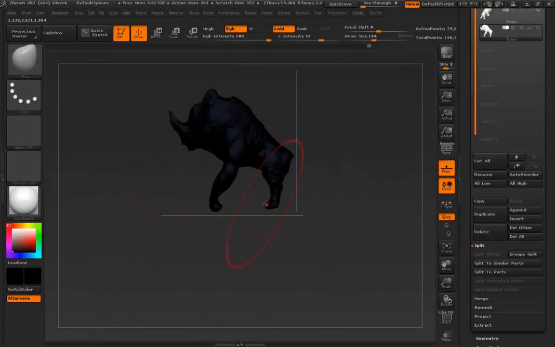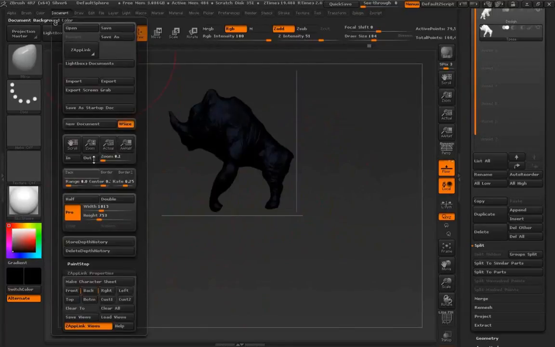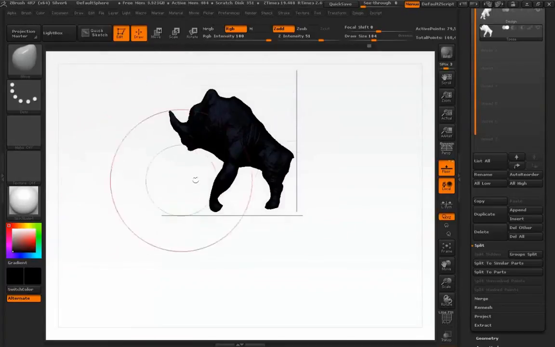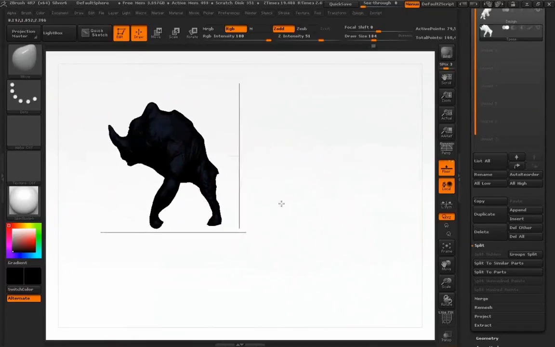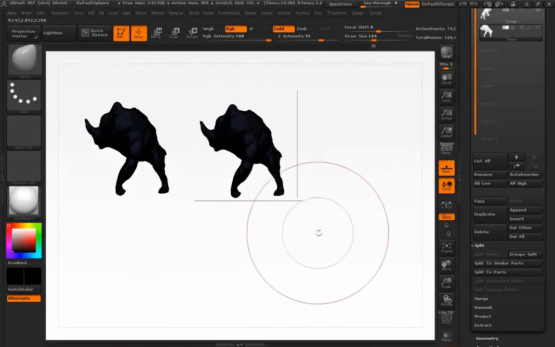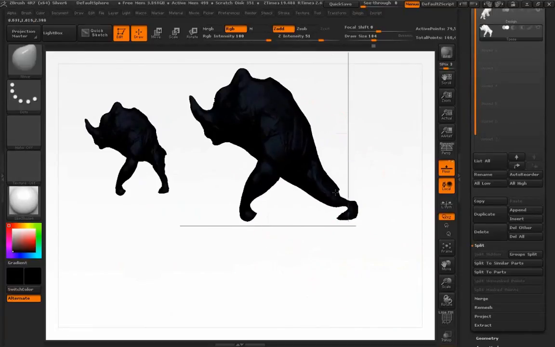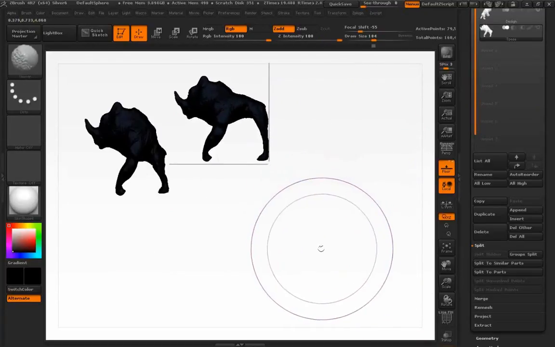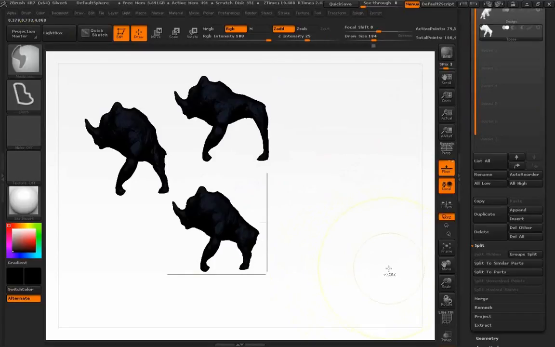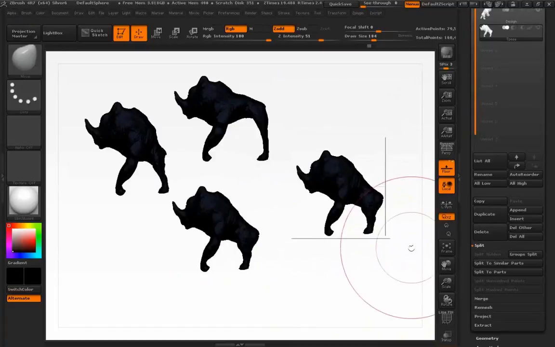Some people might also just take this into a neutral pose. Document. Where's back? Yeah. Shift S. On from there.